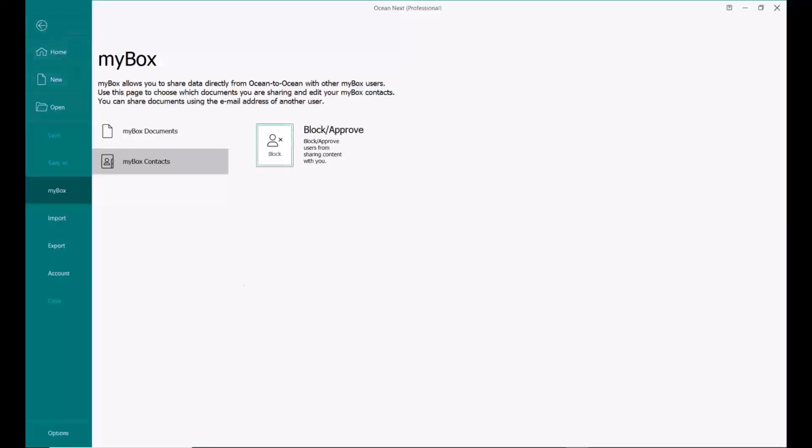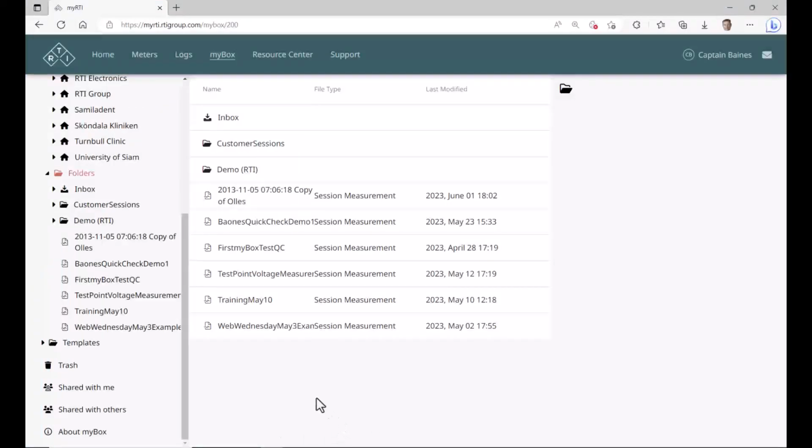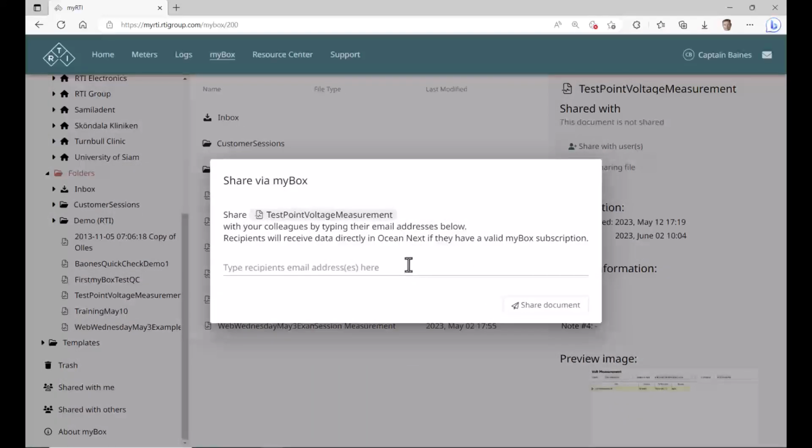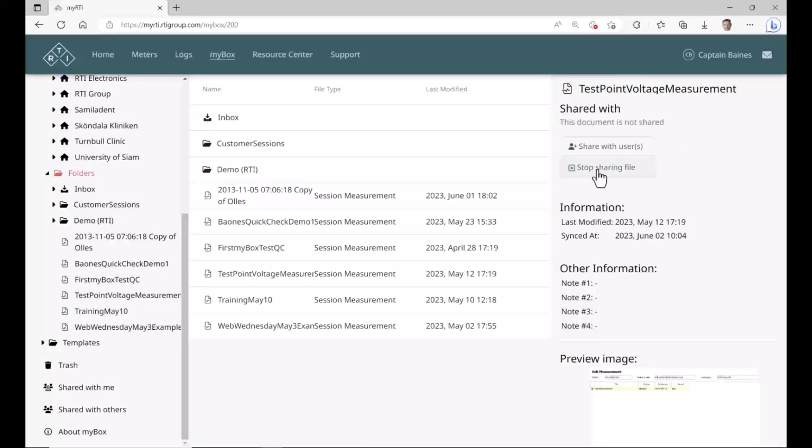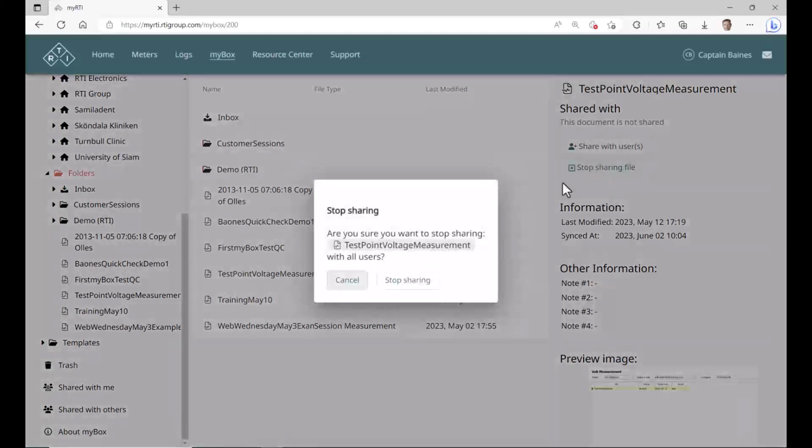The third way of sharing files is by working through your myRTI account on the web. From here we can find the file, look at this one, click it, share with user, and from here define who we want to share it with, and then share the document. Stop sharing files works the same way as in the Ocean interface. We just decide which file we want to stop sharing, and then whether or not we want to stop sharing with all users.